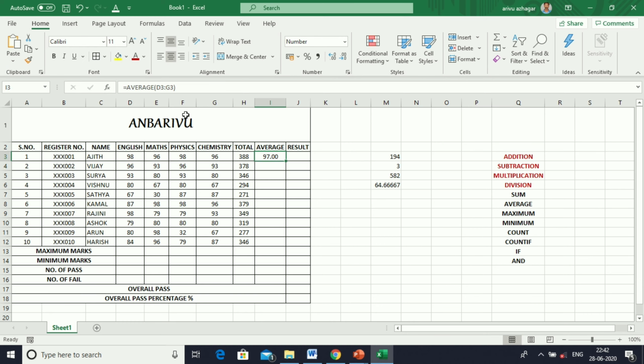enter, you get the value. Drag for remaining students. You can increase or decrease the decimal options available in the toolbar.